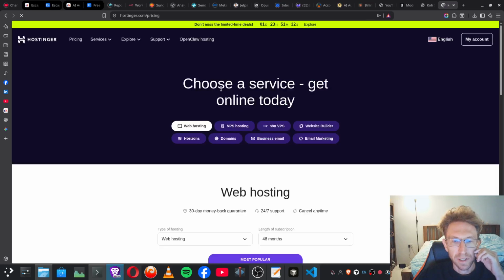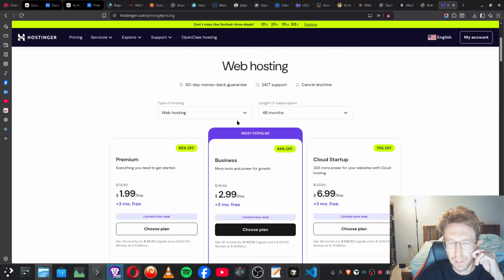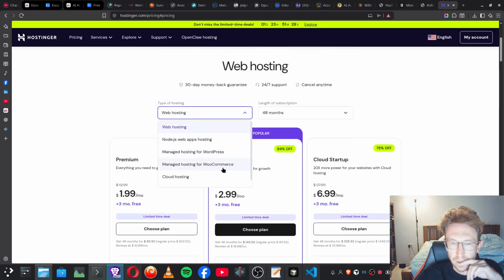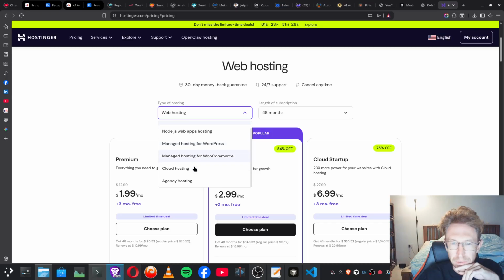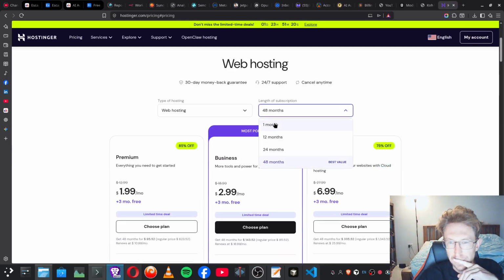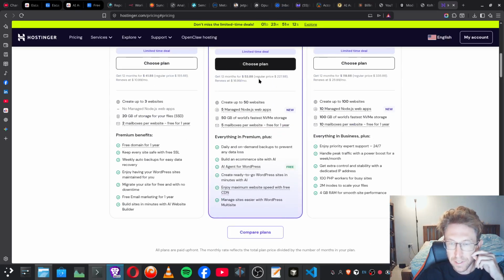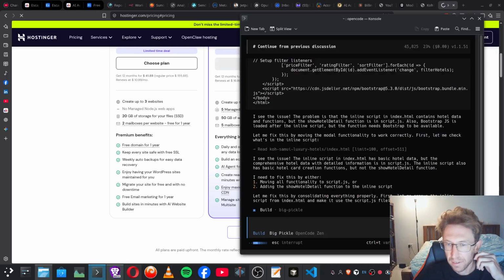So if we check pricing here, web hosting, I would need the web hosting plus the domain. So what would I use here? Cloud hosting. Maybe I need to buy them separately. I'm not really sure, but I would want it for one year, and then I would just get the business plan most likely, and that should include a domain name, I'm guessing.